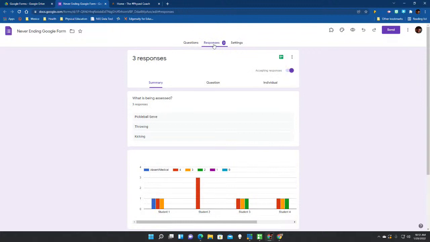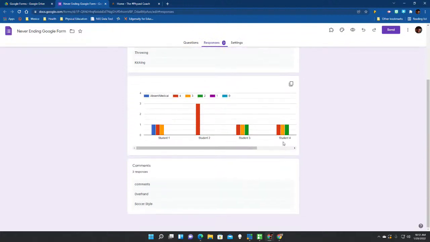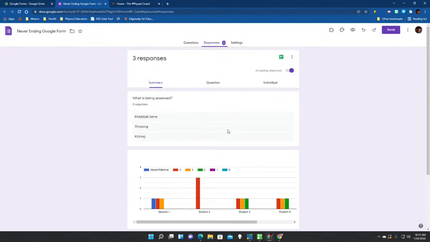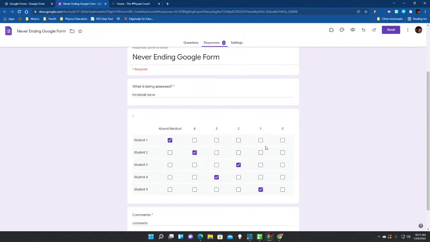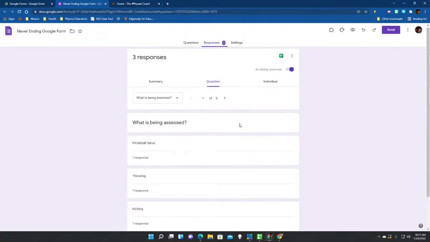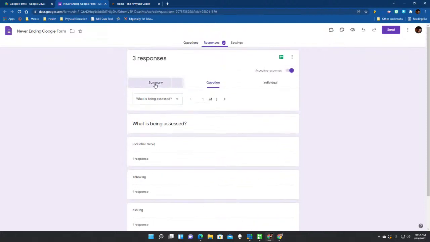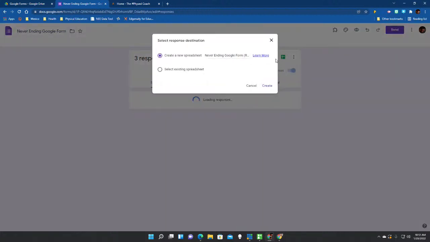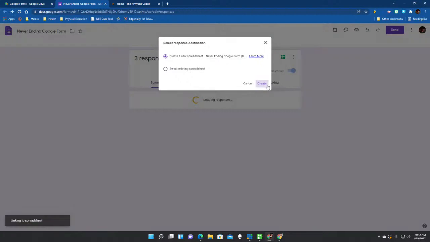and Google has already got these nice charts and things that you can use, but what I like to do, well, this is a summary of the whole class first, and then if you want to go to individuals, you can do that. Okay, and you can go by question and see the responses by question. But the best thing, in my mind, is to create a Google spreadsheet, a Google Sheet. Just click Create.